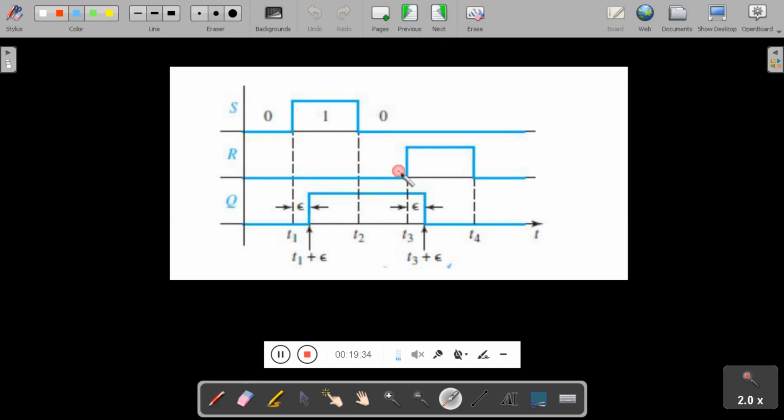At this instant you can see S is 0, R becomes 1. When R becomes 1, the output will be forced to reset, so the output goes to 0. Here you can see there is a shift in the output with respect to time instants T1, T2, T3, T4. That is because, as I said, of the gate delay. Because of the gate delay, the output will get shifted.